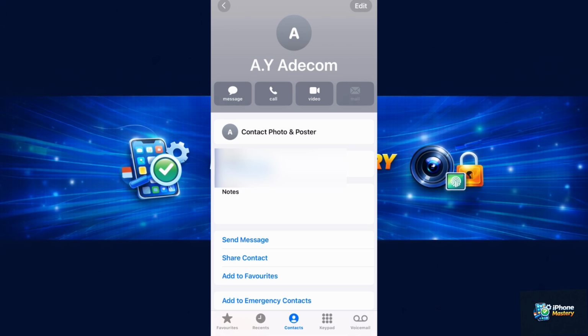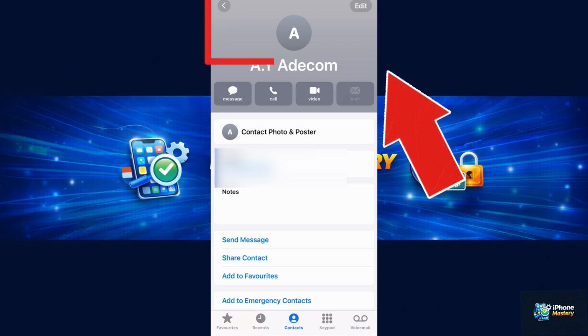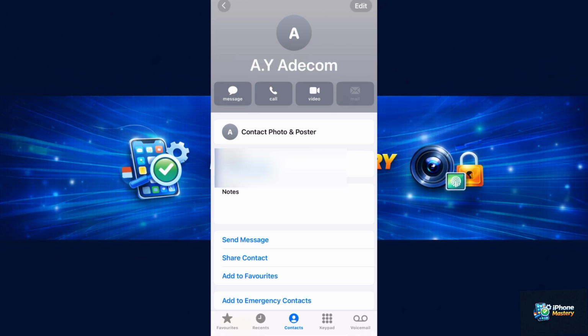Once you are on this page, what I want you to do here, if you check the top right corner, you are going to see edit over there. So I want you to tap on that edit.